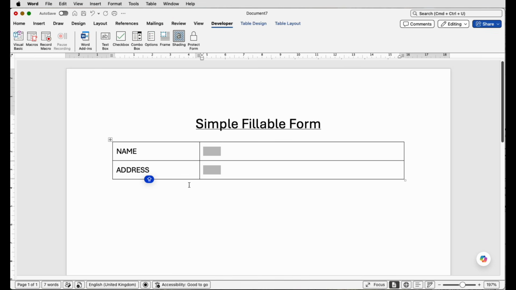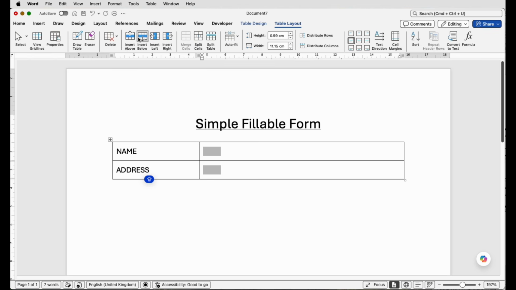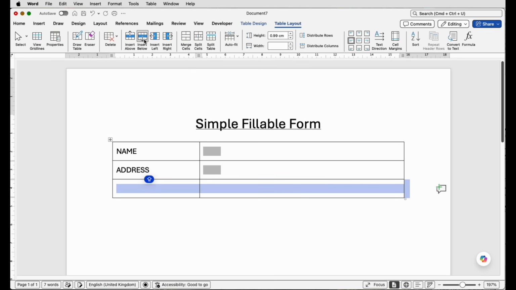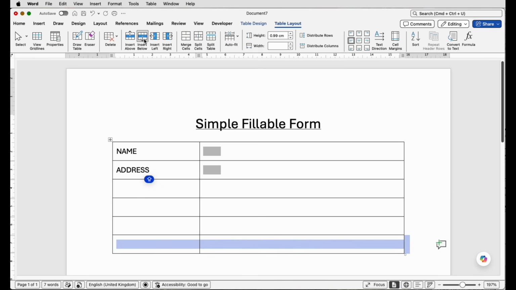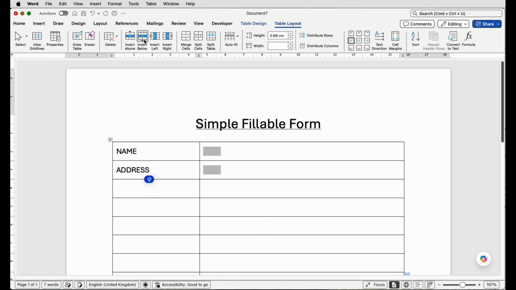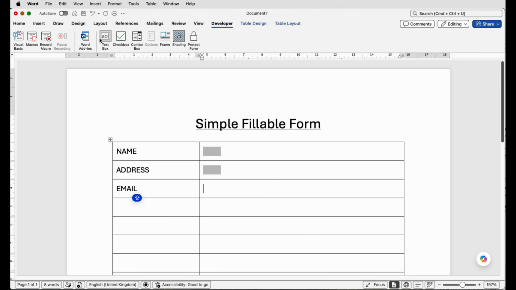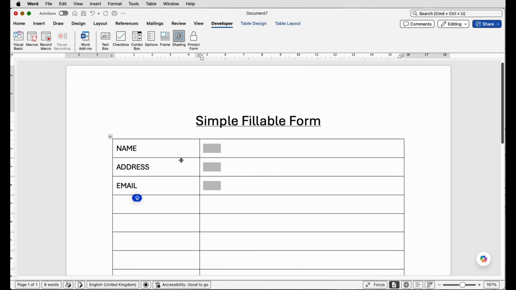Now you can see we've run out of rows, so we're going to go to Table Layout and we're going to go to this icon here, which is Insert Below. And then all we need to do is just keep clicking just to add more rows for our fillable form. So in the next row down, I'm just going to type in email, and once again, we're just going to go to the Developer tab and click text box.